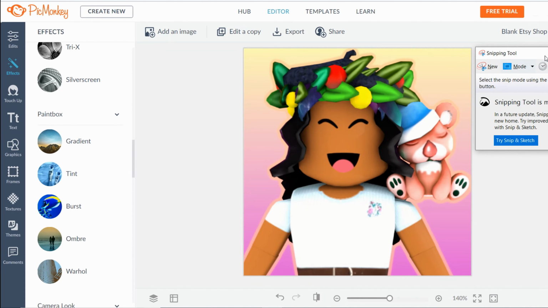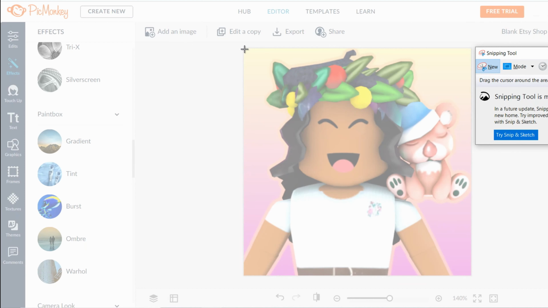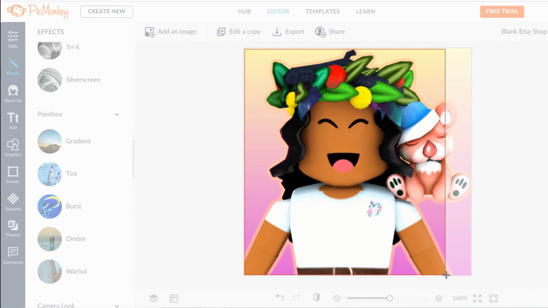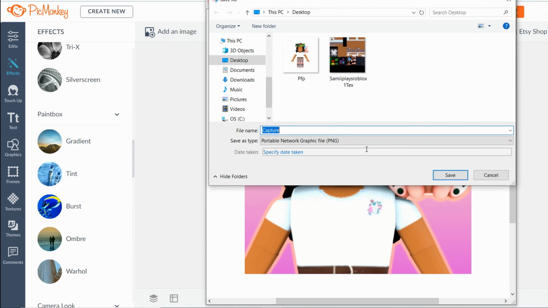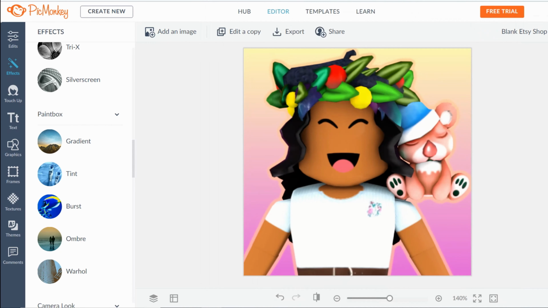So I move this to the side so that it's not in the way, and then I click on new, and then I just select the area that I want. So I go ahead and select pretty much the entire thing, and then I go ahead and click the X at the top and I click yes, and then I save it as honestly whatever. I'm just gonna save it as capture because I really don't care, and then I save it to my desktop and save that. So now it's been saved to my desktop. Now we're going to move on to step number 5.